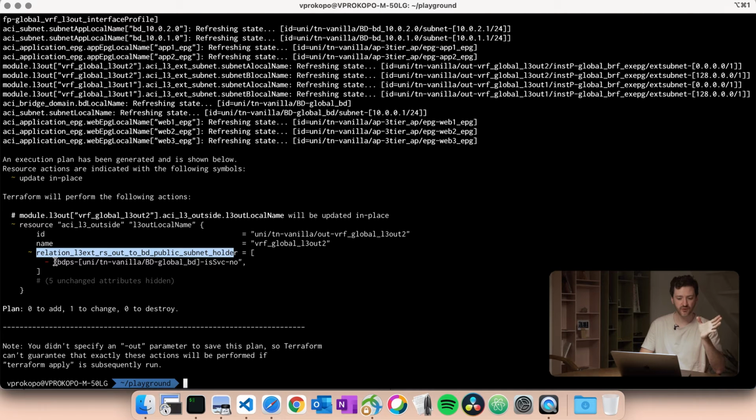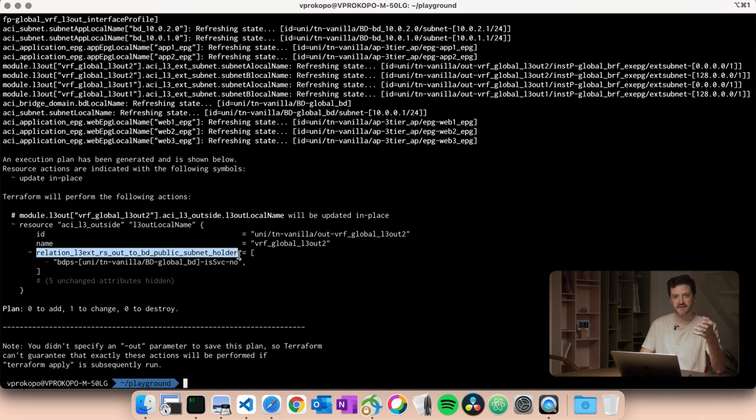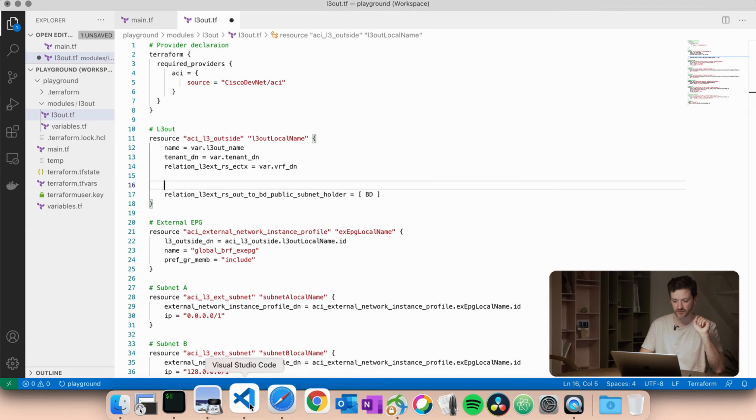So that's why Terraform doesn't know anything about this attribute. It doesn't know that the ACI under the hood has configured this, so it wants to remove it. How do we fix this drift?